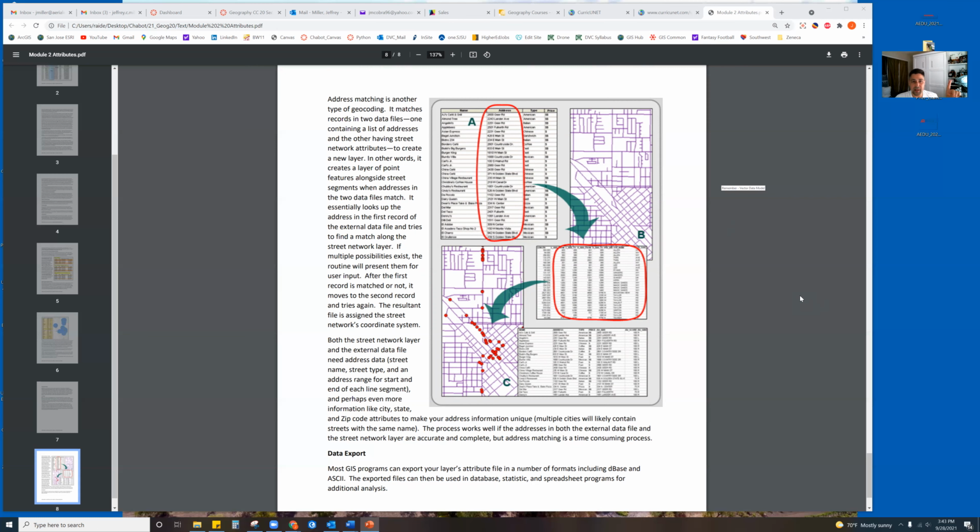Okay, so make sure you go back, reread this document, and understand what we're talking about. That's going to be an important part of this.